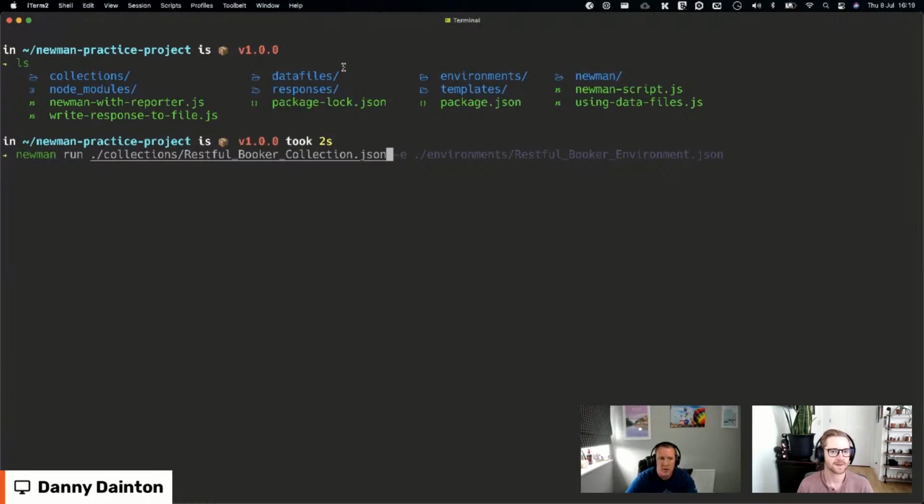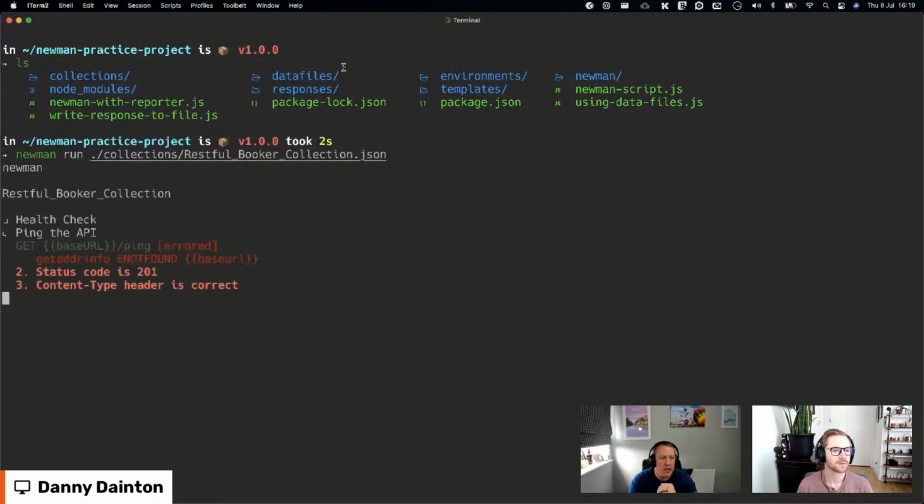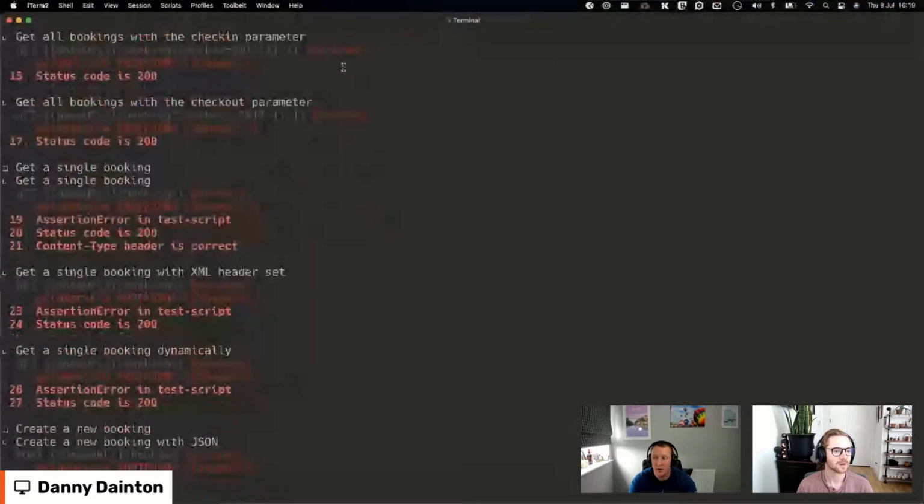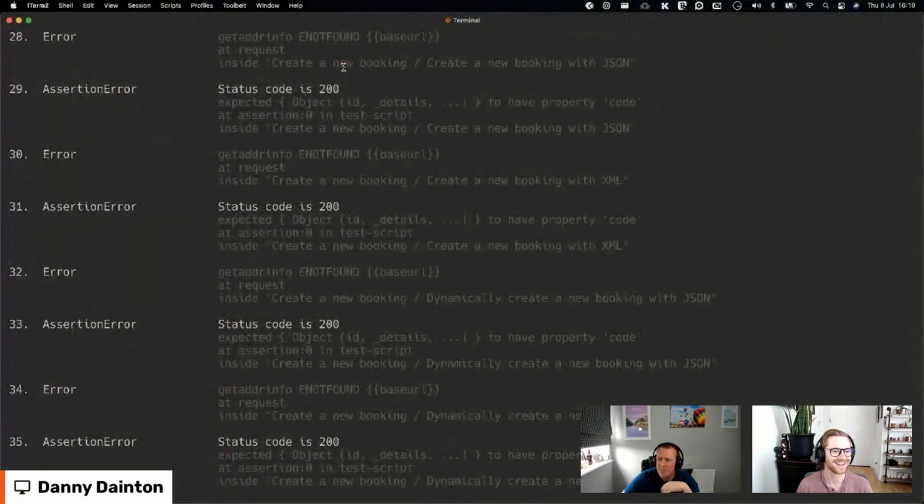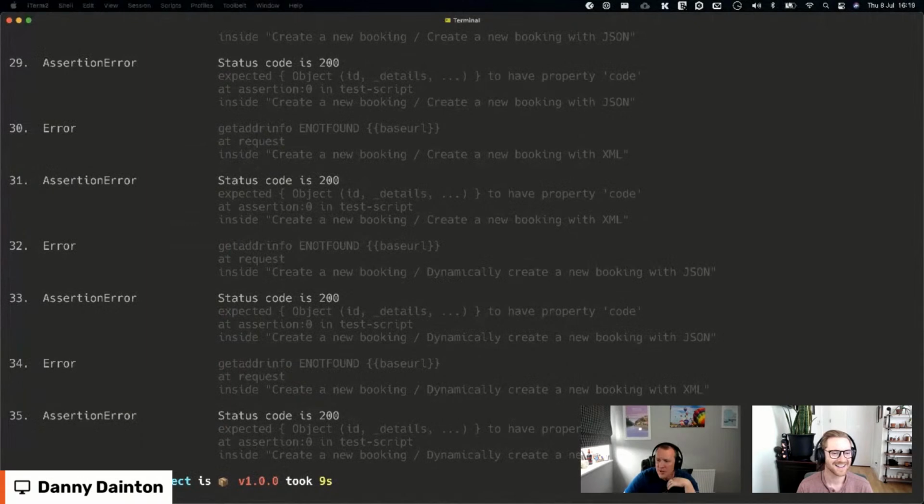Cool. I'm going to run this, but this will probably fail, and it will fail for the reason that you can probably see highlighted on the screen. Once you press enter, this will go off and run Newman, and it will run that collection. There might be a bit of a lag here, but you can see a lot of red there, which is intentional. I knew that was going to happen.